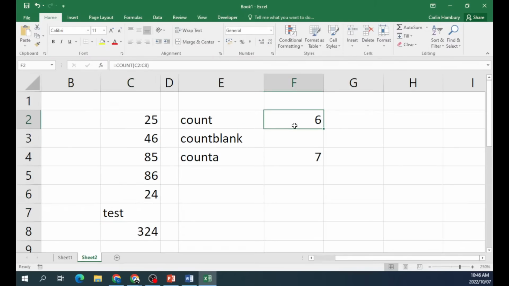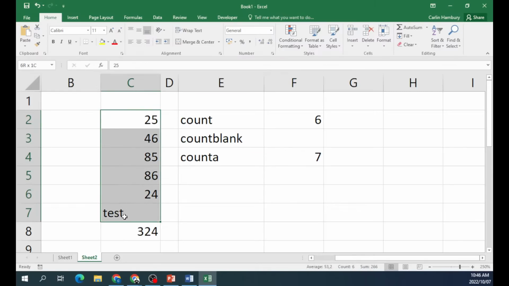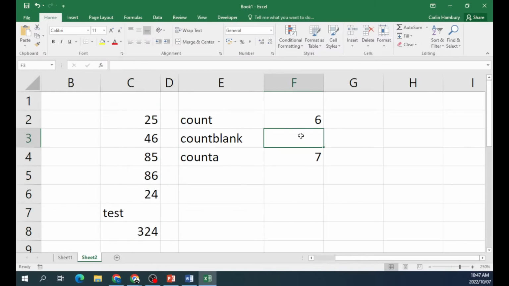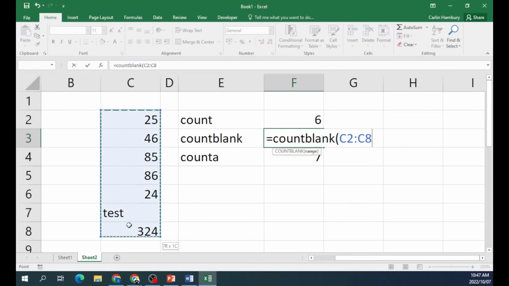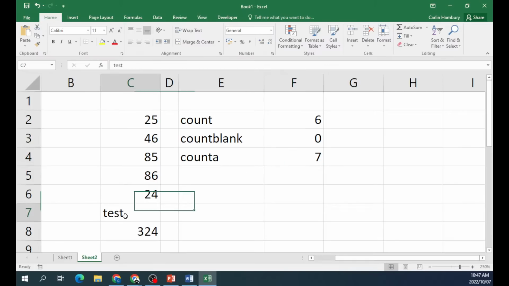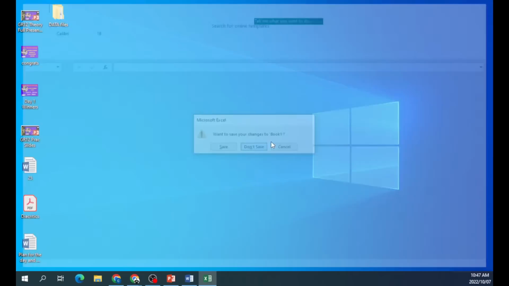So count counts the number of cells that have numbers in them. Count A counts the number of cells that have numbers and text in them. And equals count blank will count the number of cells that have nothing in them. In this case 0, but if I delete that, it will give me an answer of 1. Okay, so I've got count A, count blank. Now let's go to computer game, because now we're going to look at count if.